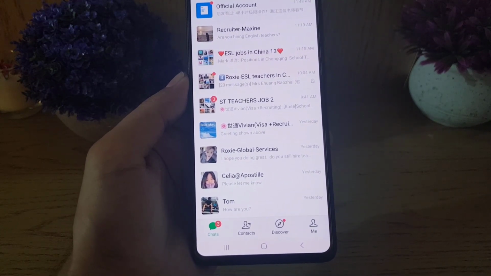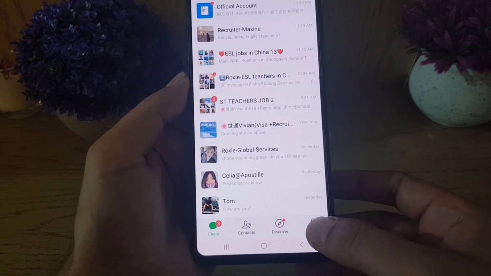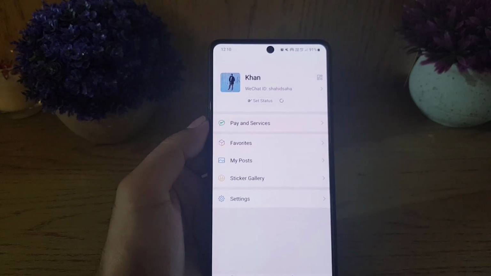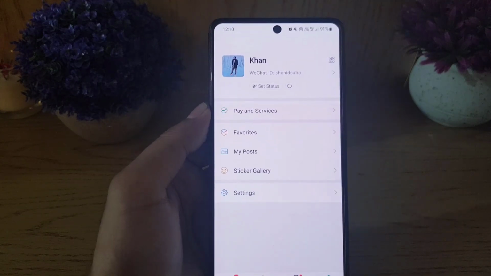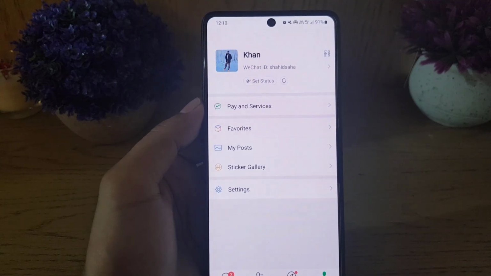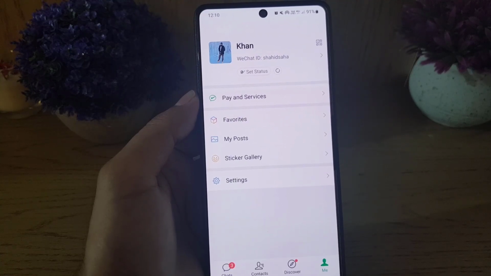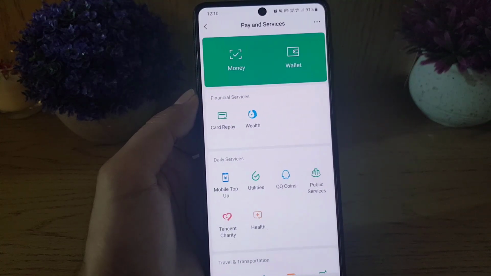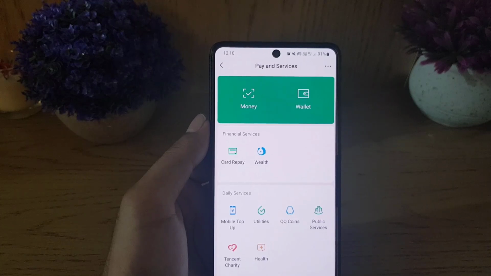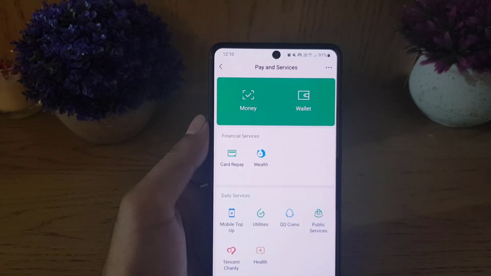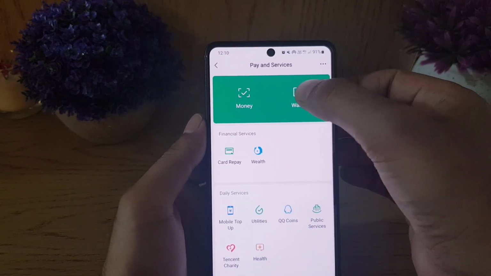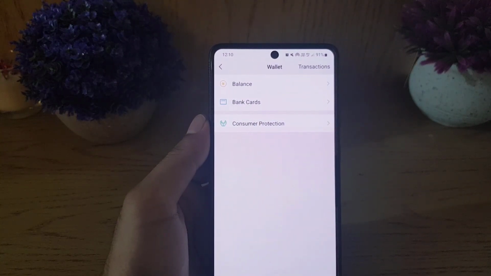Right at the bottom menu, you will find the option Me. You need to tap on that. Once you tap on the Me option, it will bring you to this menu, and here you will find the option Pay and Services. You need to tap on that. So once you tap on that, it will bring you here, Pay and Services. You will find Money and the Wallet option. So you need to choose Wallet.